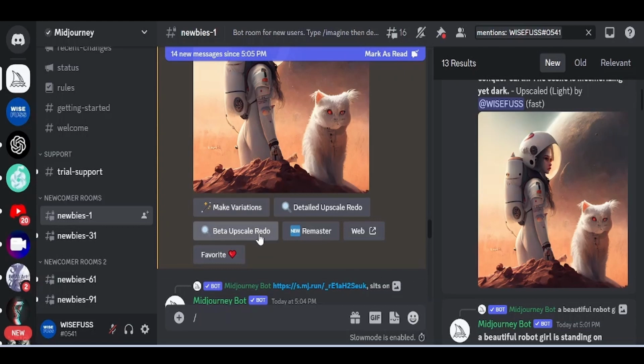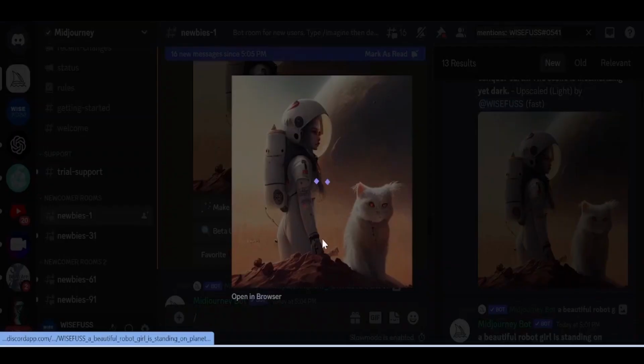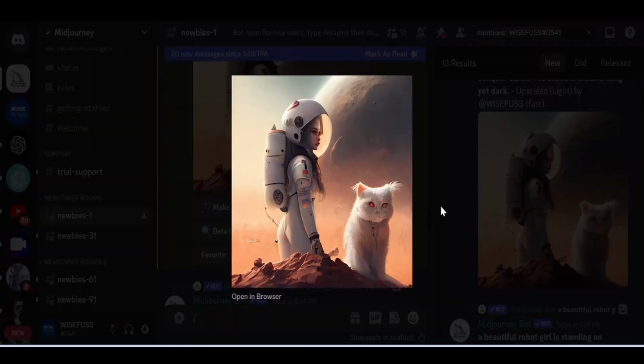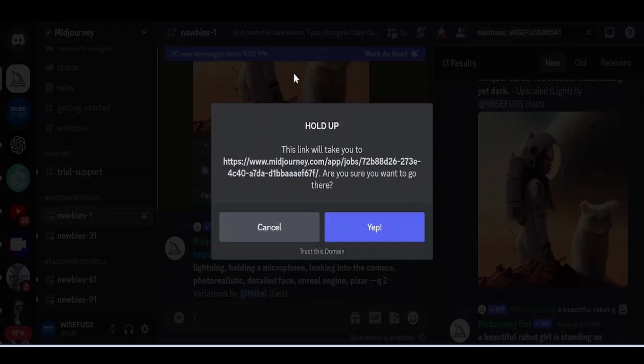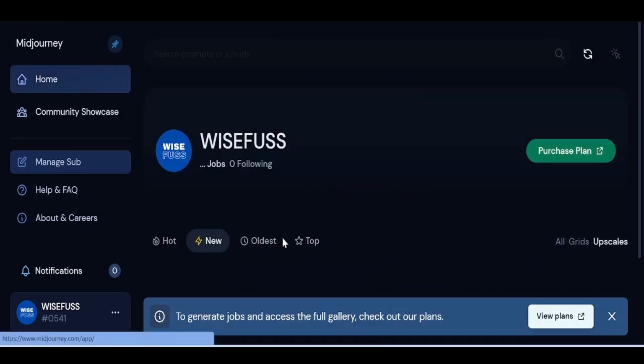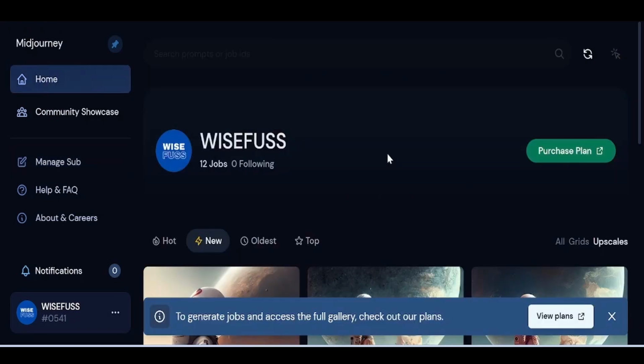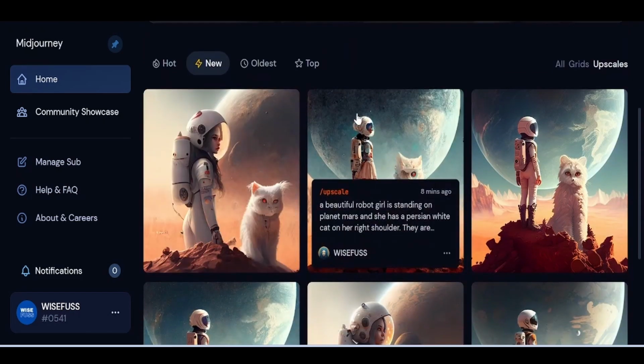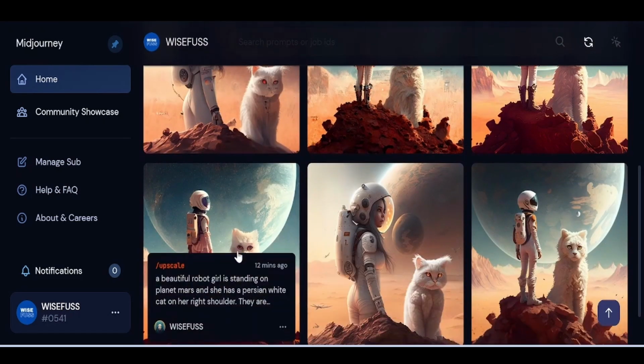Now I would want to open this in browser, so I can just go to another page and, you know, download it. And if you go to the web page, it will take you to your home page on Midjourney. And in this home page, you can see everything that you have created up till now in the bot. So you can get all the variations in a single place. That's kind of easy for you.